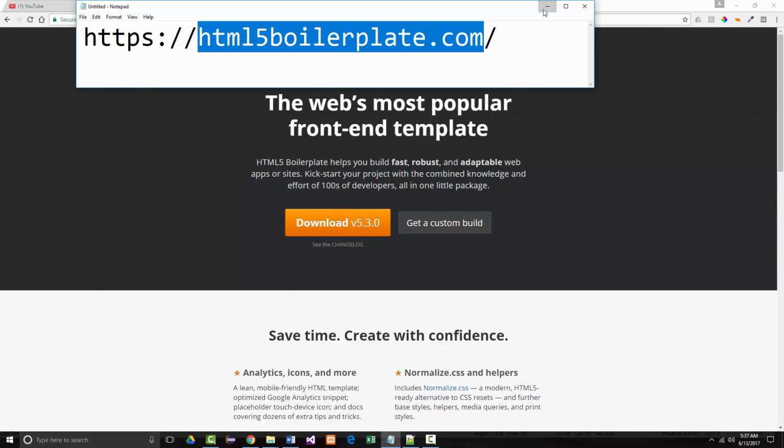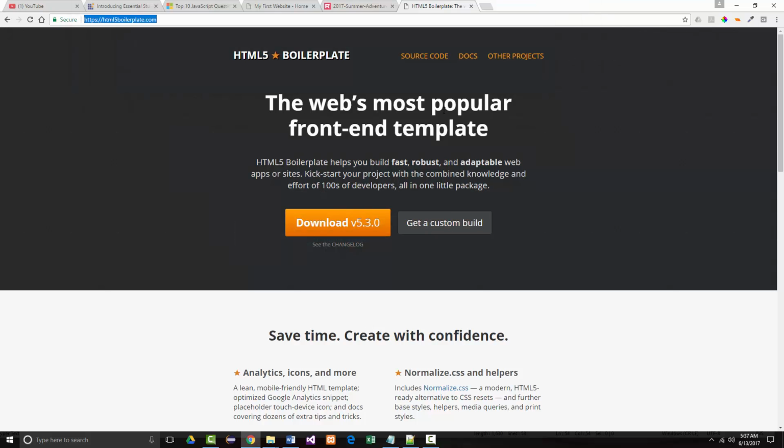What it says here is it's the world's most popular front-end template. The idea is we're going to download something right now that's going to help us create our website. It'll create some of the beginning code for us, and we'll go over that code so you don't have to worry about it. I'm going to click this download v 5.3.0 right there.